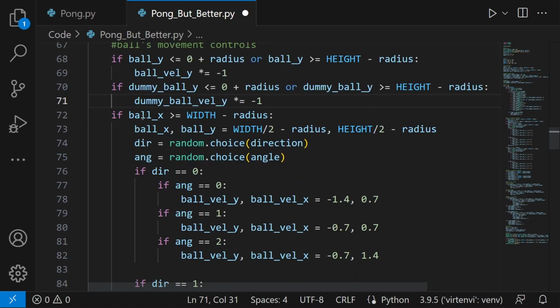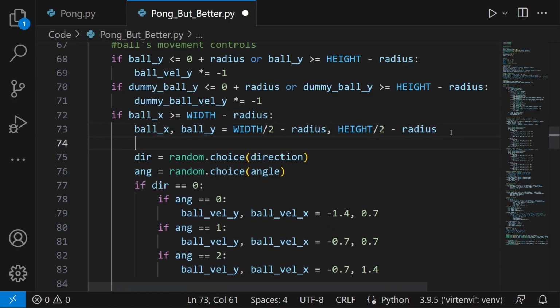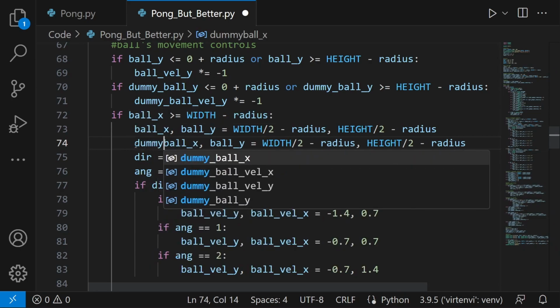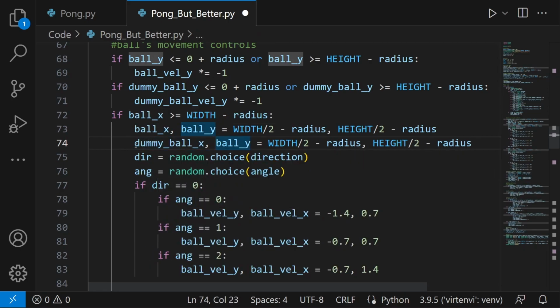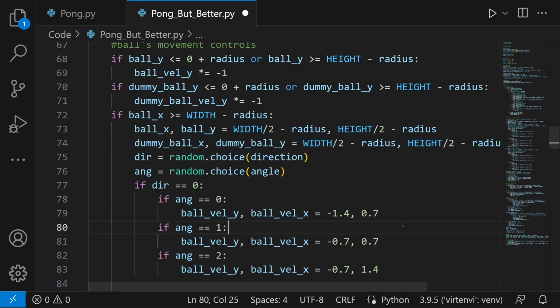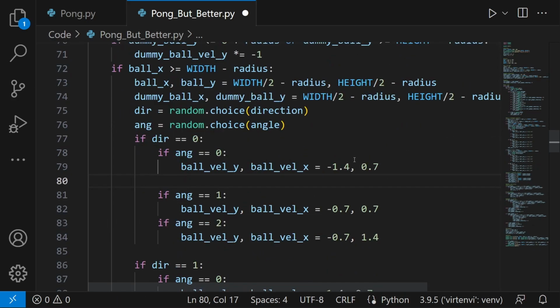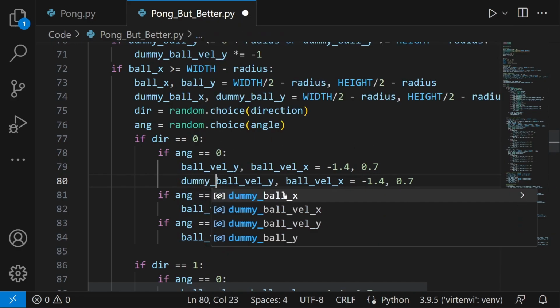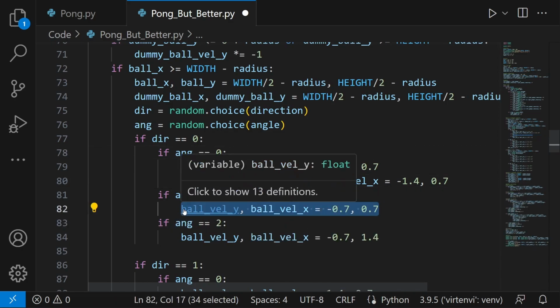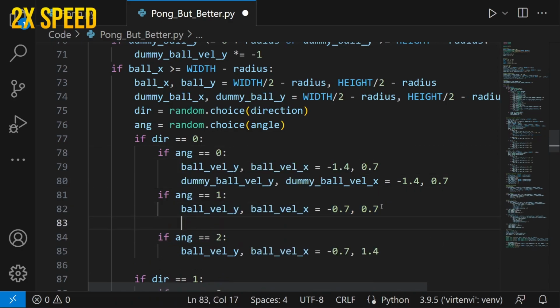And then inside this, first we will have to retrieve the positions for the dummy ball as well. So I'm just going to copy this and paste it here, change the variable names to dummy, and over here as well. And then right inside the if condition, I will actually copy this one as well and then paste it, change the names like that, and change the names to dummy ball velocity. We will do that over here as well. Similarly, we will do to this one.